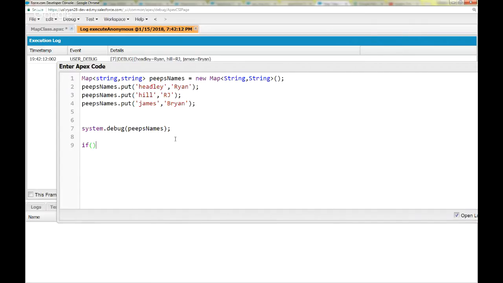So let's just say we were going to create an if statement, and we only wanted to present the name if it had a specific key involved with it. We'll say it's Hill. In this instance, if we wanted to use one of the functionalities that Salesforce has given us, which is the .contains key, we can say if names .containsKey, and put Hill in here.